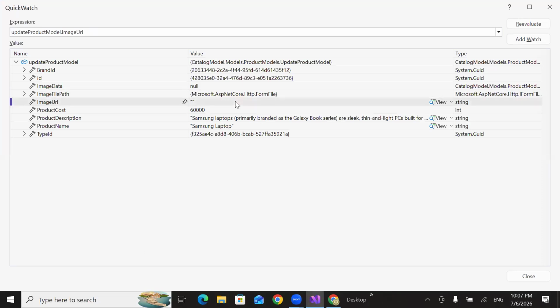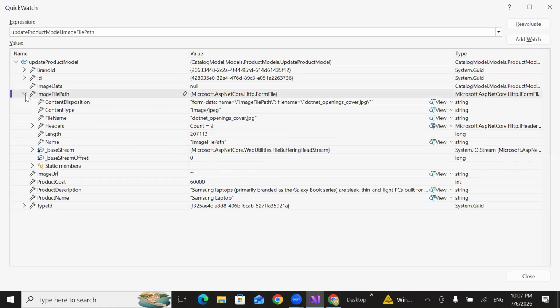Okay. So what I want to do, I want to get the image URL from the database based on the product ID. Where is that ID? This ID. If I pass this ID, I need to get the image URL and I need to delete this image URL from the Azure Blob Storage. We need to implement that, yes or no? Then only you are going to add a new image. Am I right? Yeah. Am I right or wrong?